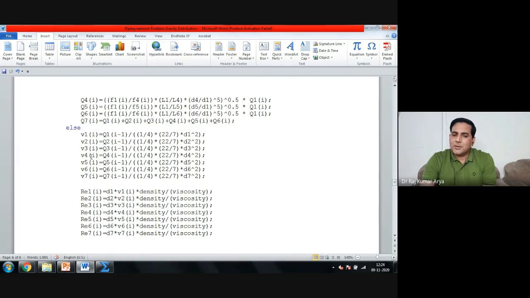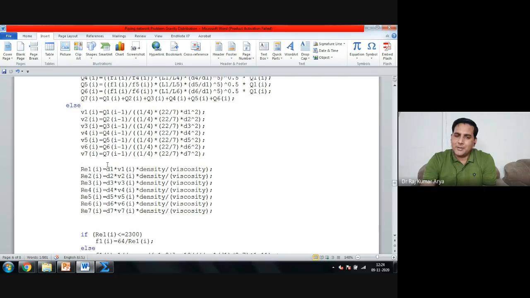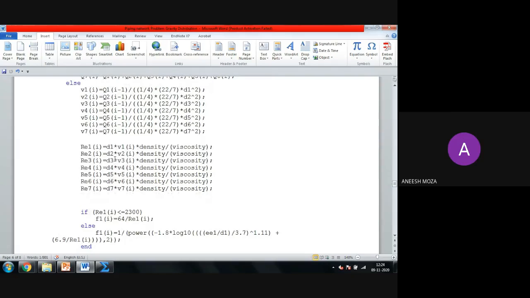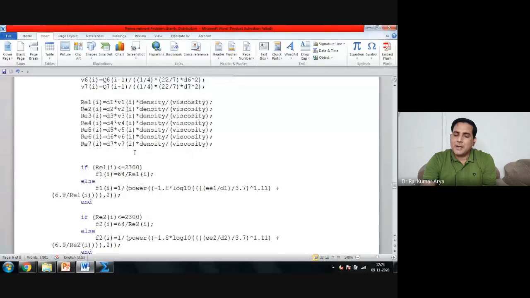I can calculate velocity now. Velocity v1, v2, v3, v4, v5, v6, v7. Yes, sir. Once I know the velocity, I can calculate the Reynolds number. Once I have the Reynolds number, I can again calculate the friction factor. Right? Friction factors for all the pipelines, all 6 pipes.